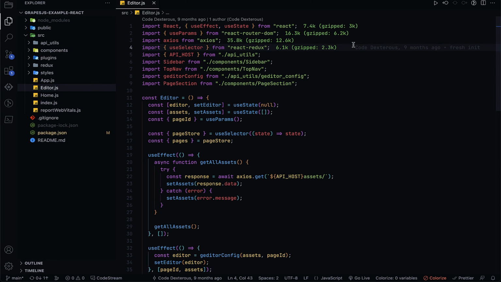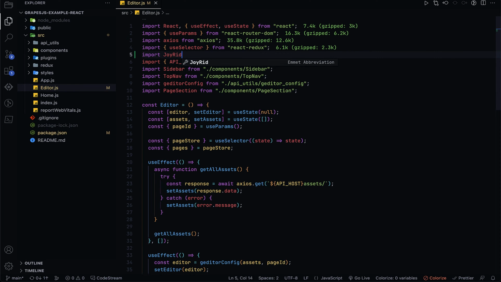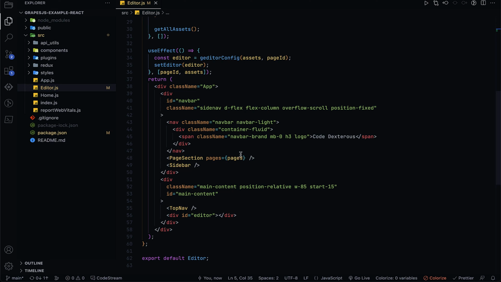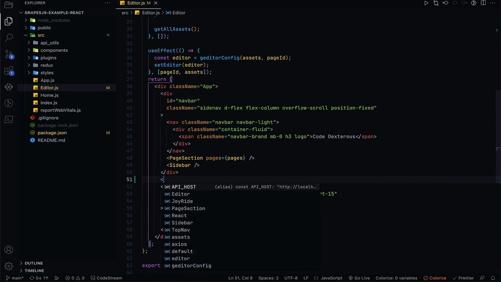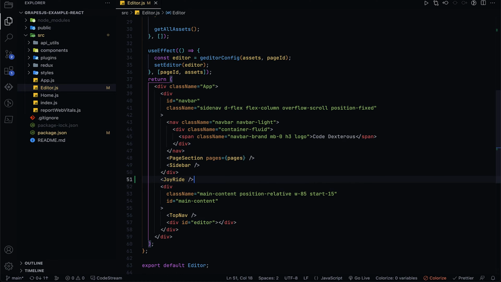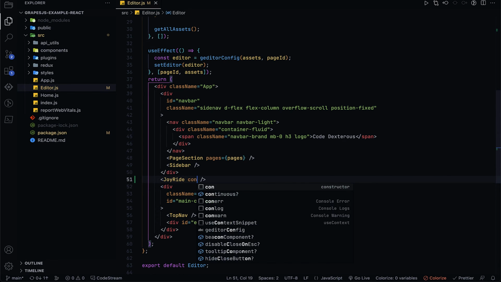In our editor file, let's import Joyride from the React Joyride library. Now we have to add the Joyride component in our component where we want to show onboarding steps. Joyride has many configuration options. We are also going to use some of them. These configs are self-explanatory, so I am not explaining them.